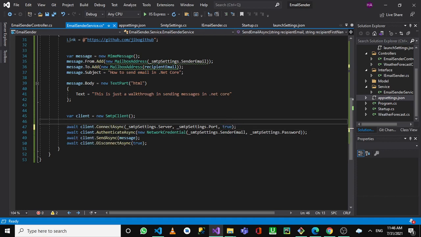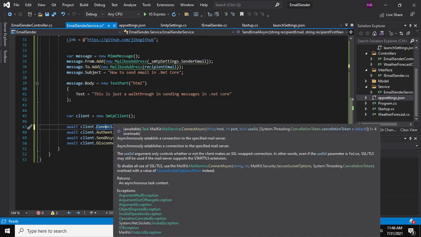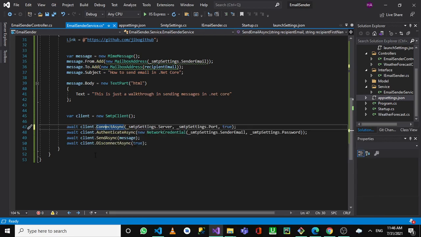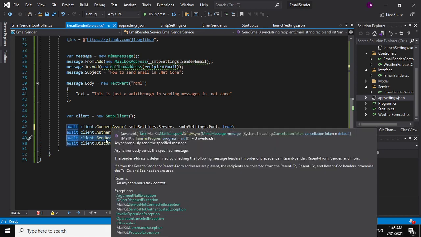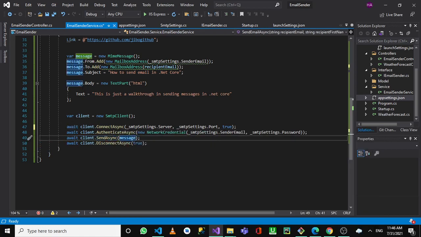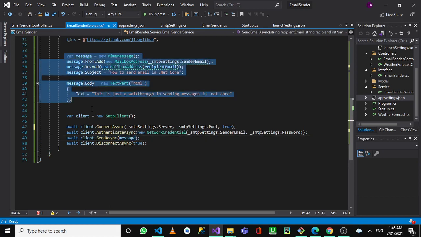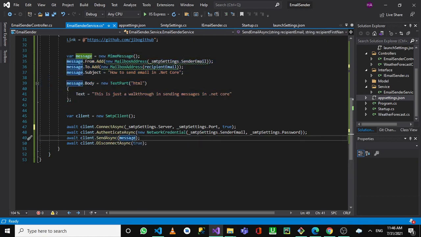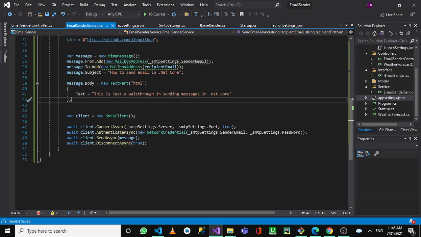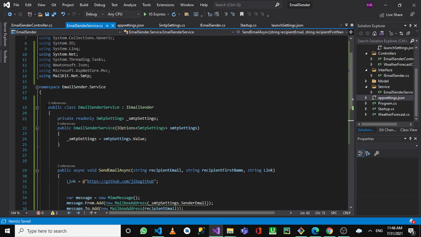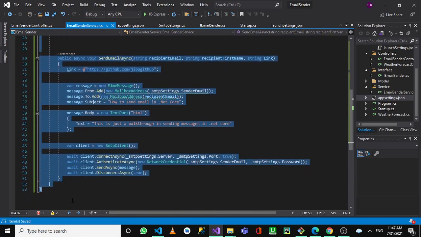Okay, so then you need to connect first. After you connect, you need to authenticate. Then after the authenticate, you call your send async, which you're going to pass your message which you built from here as a parameter. Then after that is done, I want to disconnect. So that is all I need to do from my service. You can see that is all I've done here.